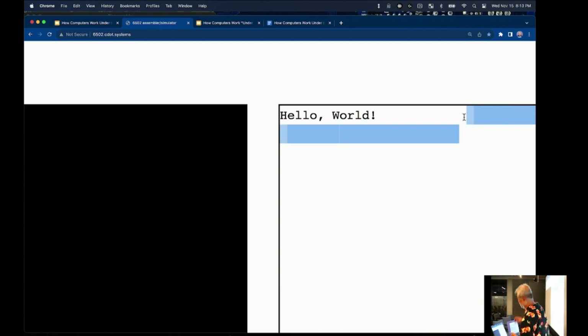But basically, I need to load a register from one memory location and then write it to the screen memory location and do it for every character in your string, even if it's a giant PDF file.